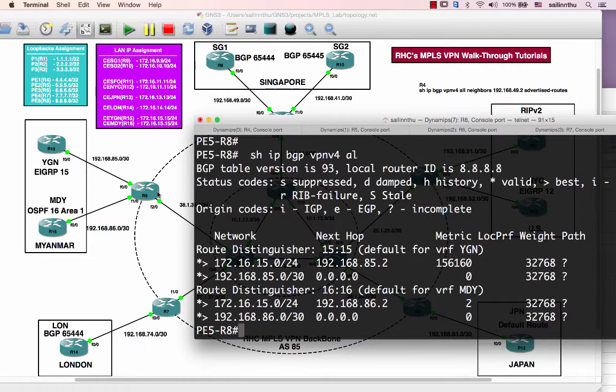Okay, let's take a look at this. We have the 8 PE routers and we already set up EIGRP. So if we look at show ip bgp vpnv4 all, for the YGN VRF, router 8 PE5 learned 172.16.15.0, which is the LAN of this guy, and 192.168.85.0, which is the connection of this guy. For the MDY VRF, we've defined 16.16, so we have learned 172.16.15.0, which is the MDY LAN, and this.